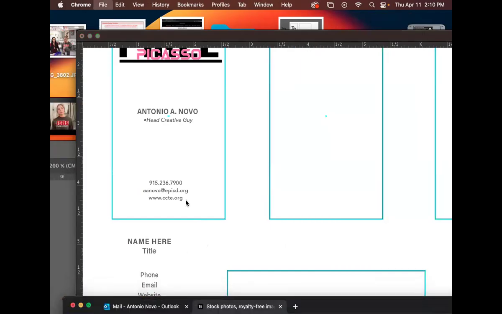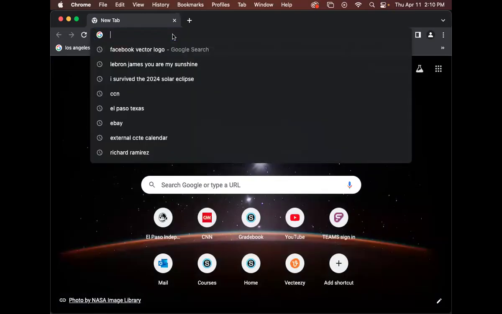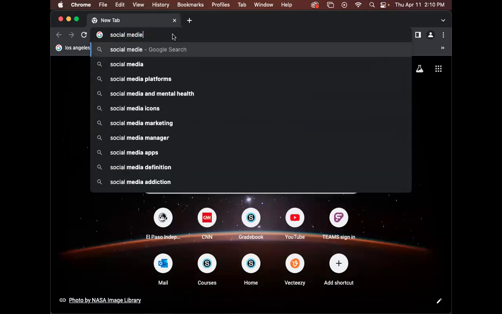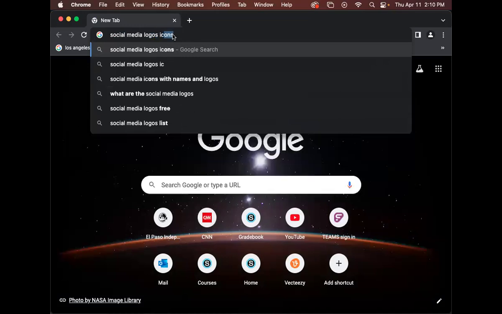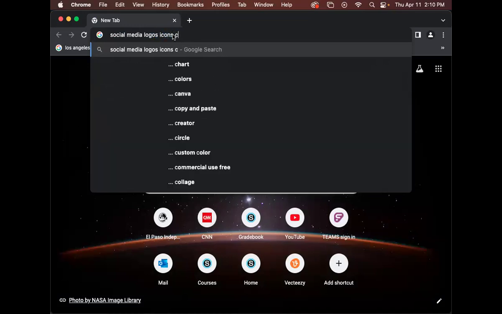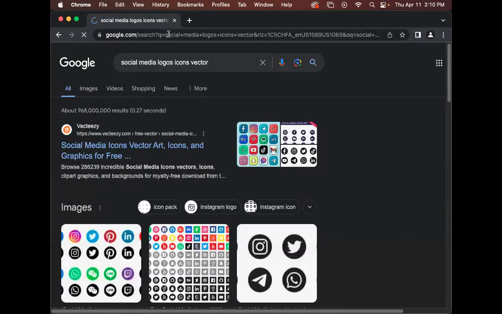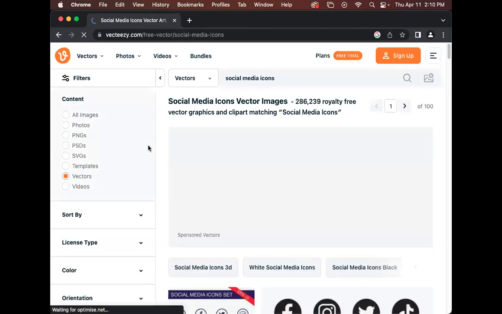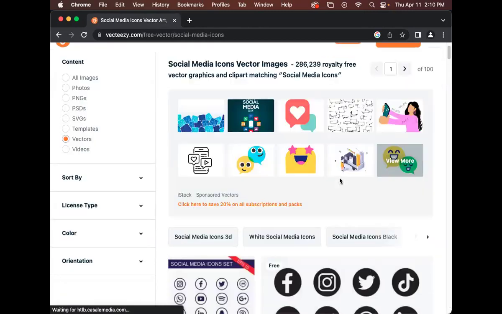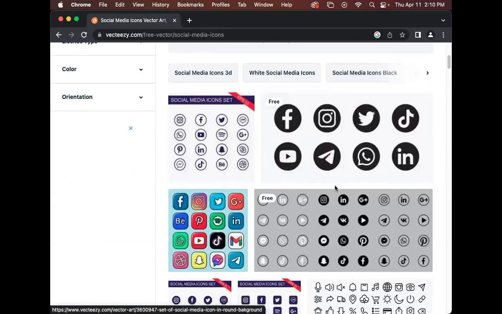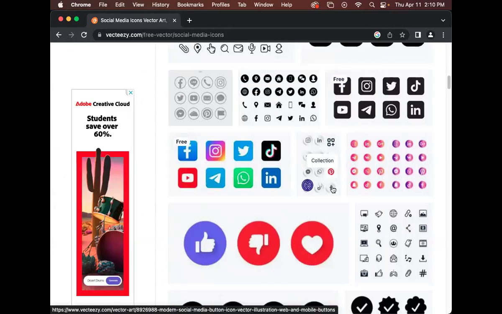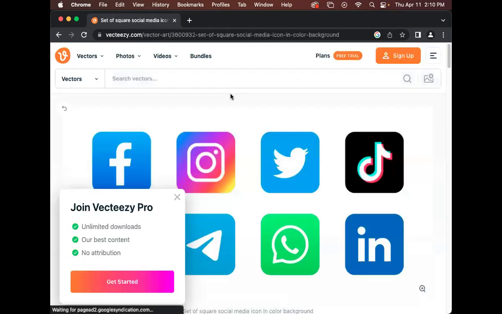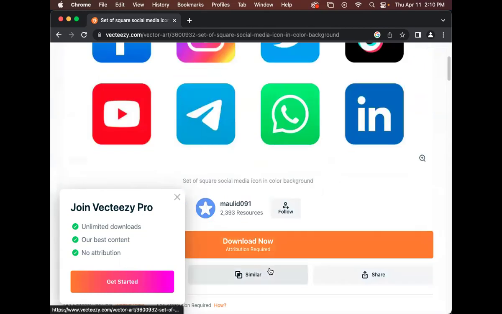I even found one once that had all of them. And if, again, some of you guys might not want to, so social media logos, icons, vector. I remember finding one that had all of them on there, man, or most of them. Look at that. How easy. Let's go to Vecteezy. Don't tell me you can't do this. Don't download low res ones from the internet. Look at this. How fast was that? Free. That was fast. Download now.